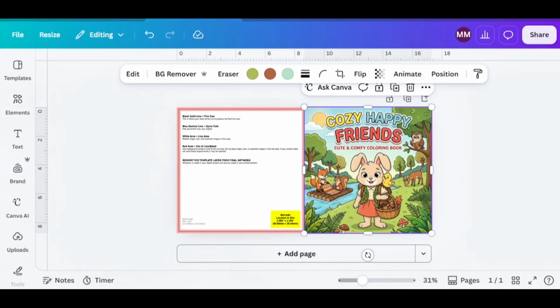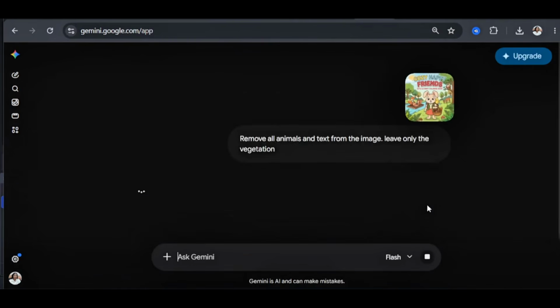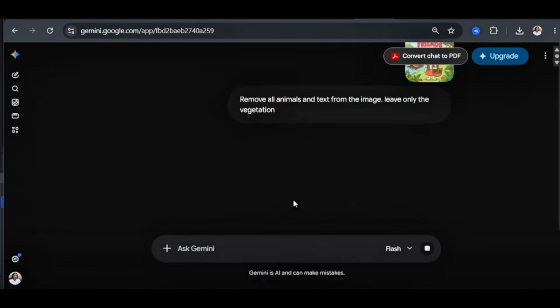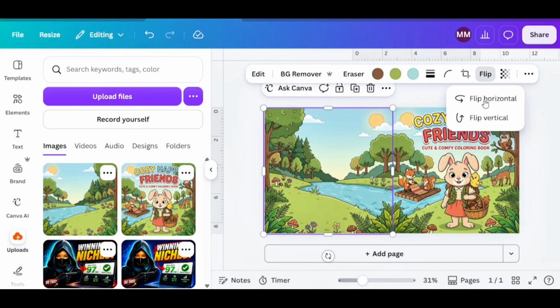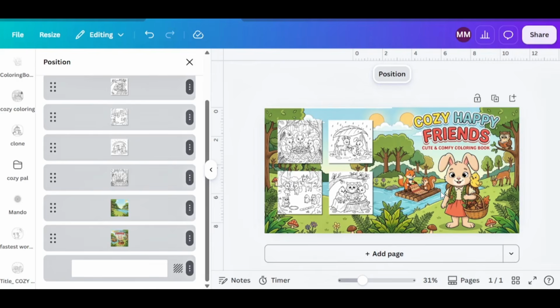What I will do is I'm heading into Gemini. I put the picture and I said remove all animals and text from the image, leave only the vegetation. The back cover page is not typically meant to be as complex or as detailed as the front cover. It should just be like an extension of it but without the extra details. This is perfect. I'm just going to flip it over. Looks good. And I'm just going to add some images behind. And this is how the final look of the book is like.